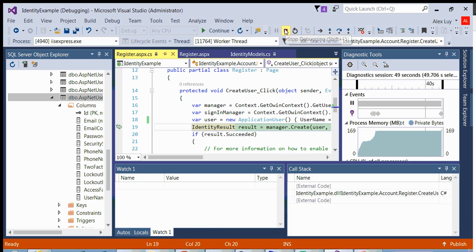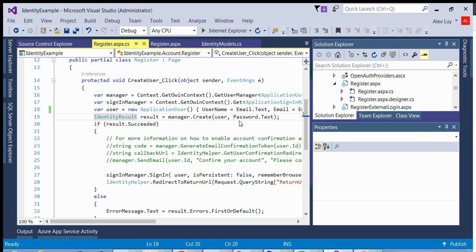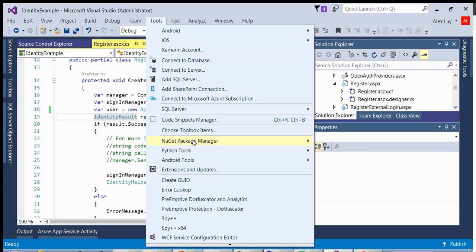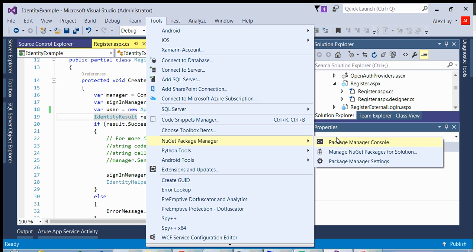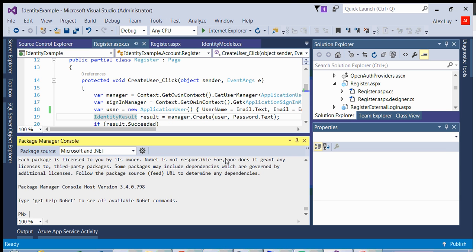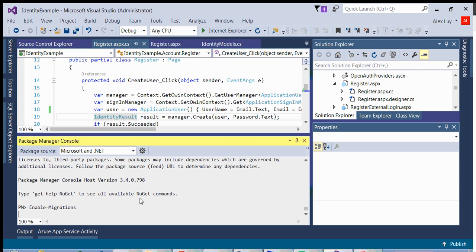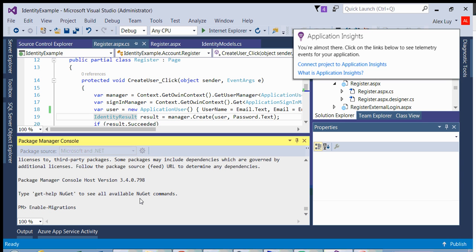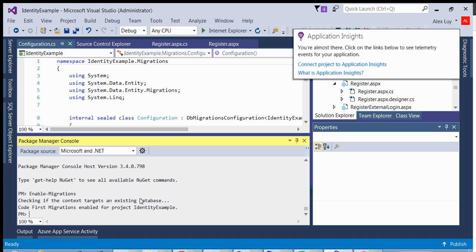So we're going to stop this, and what we're going to do is use the Package Manager Console. How do you reach that? You go to Tools, then NuGet Package Manager, and then Package Manager Console. The first thing you want to do is type in enable-migrations, and this will enable migrations on the ASP.NET Identity tables and on the project itself, so that you can add columns or edit columns within it.